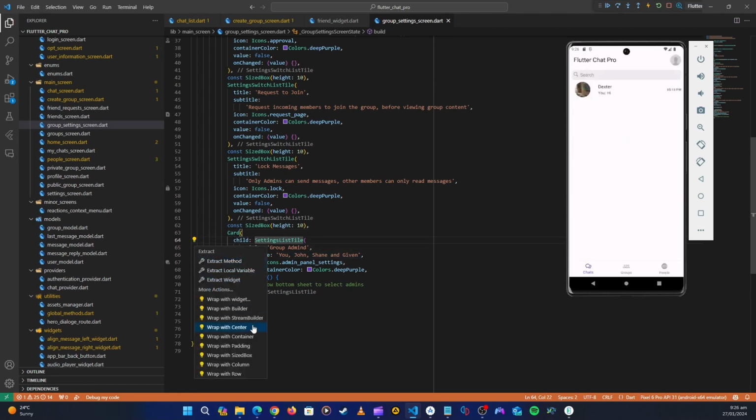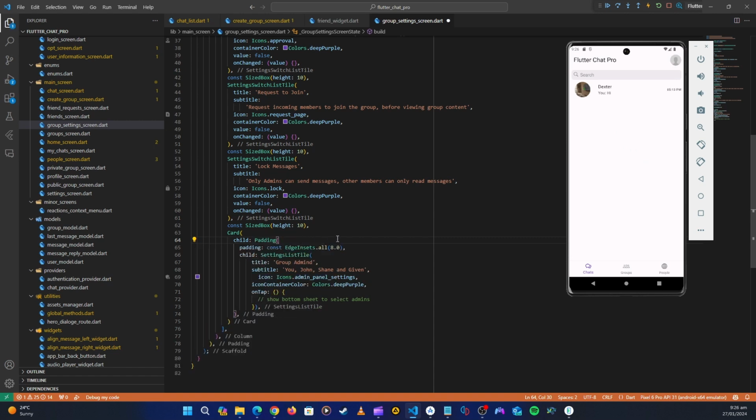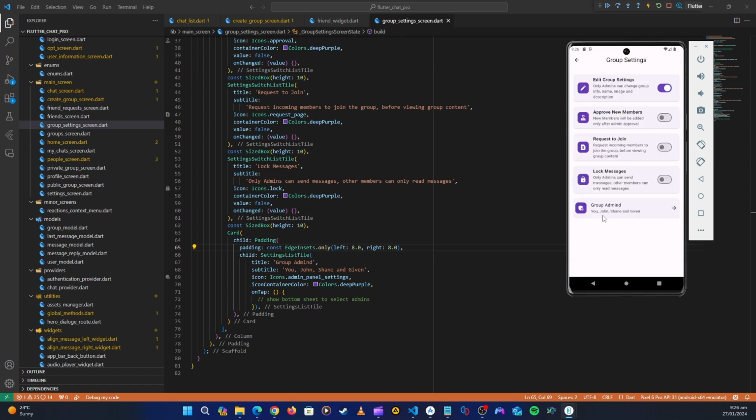same way we did. We added the padding, and then we said only left is that, and then right is that. Let's hot reload. If we get inside here, here, and then here, yeah, let's have it like that. Okay, great. So now when we click here, we want to bring a bottom sheet. So this is going to be our group settings screen.